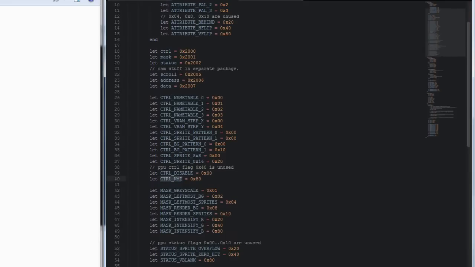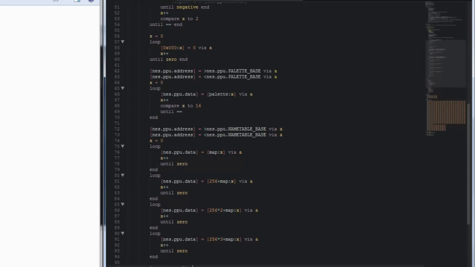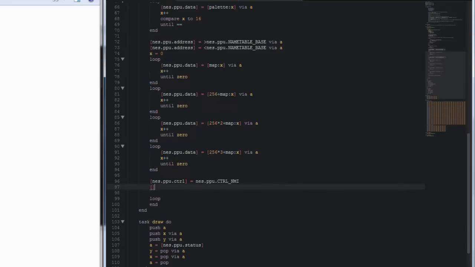We just want to say, in the NES PPU control register, write NES PPU control NMI. This will allow us in a later video to actually be able to use this draw task here to update the screen on the fly a little bit at a time. Because some drawing you don't want to do with the screen off. You actually want to do it on the fly and do little tile animations and sprites and stuff. So this is how you do that.